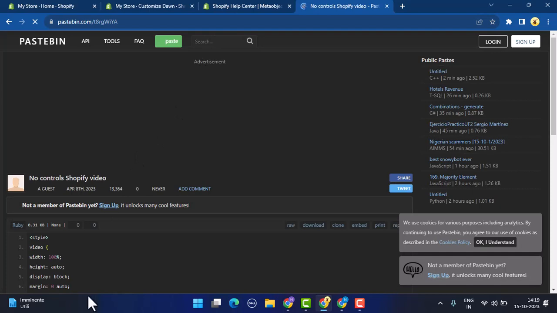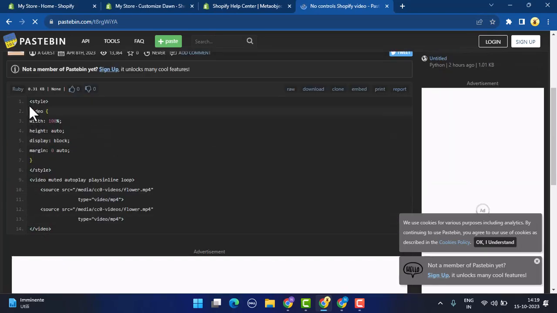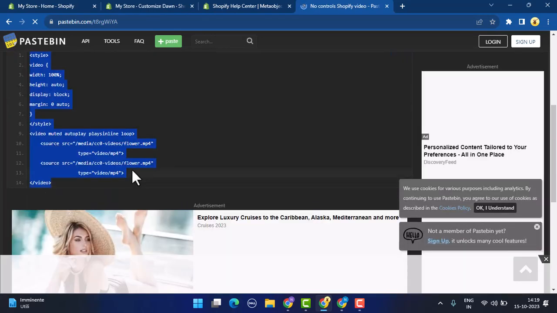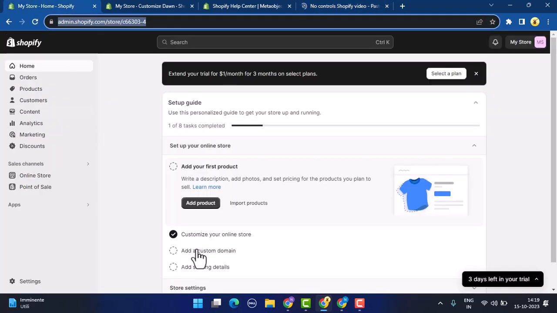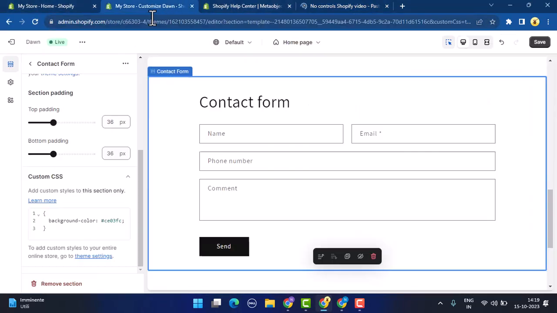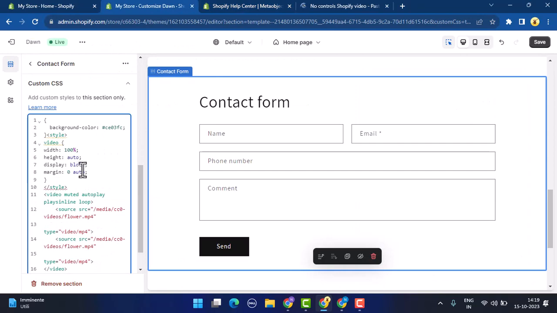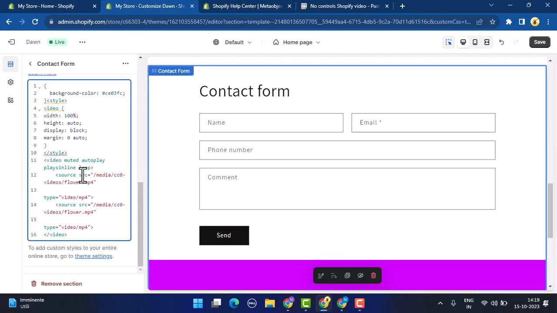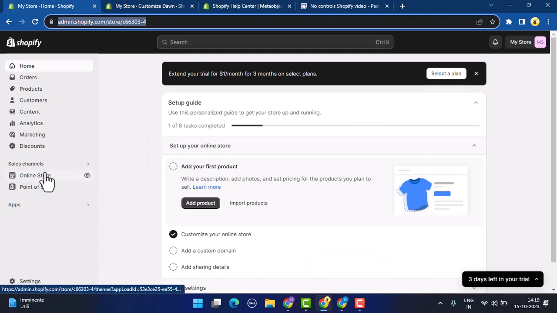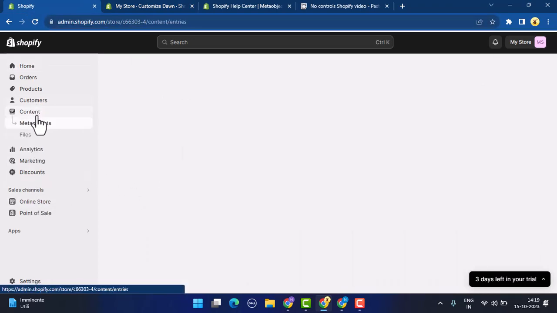Now from here you can see this is the particular code. You'll need to copy the entire code. Then you need to go to your Shopify account once again, and over here you need to paste in the code. As you can see, the code has been copied. Now what you'll have to do is head back to the Shopify homepage, and after that go to content once again and go to files once again.